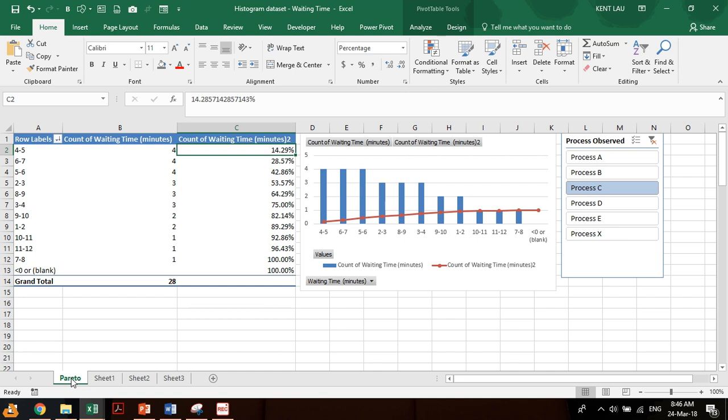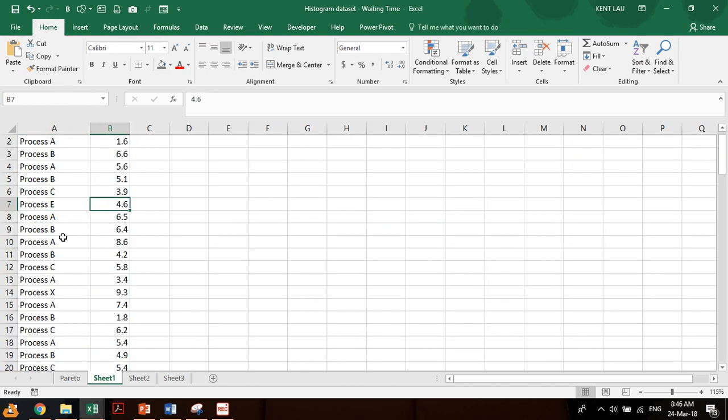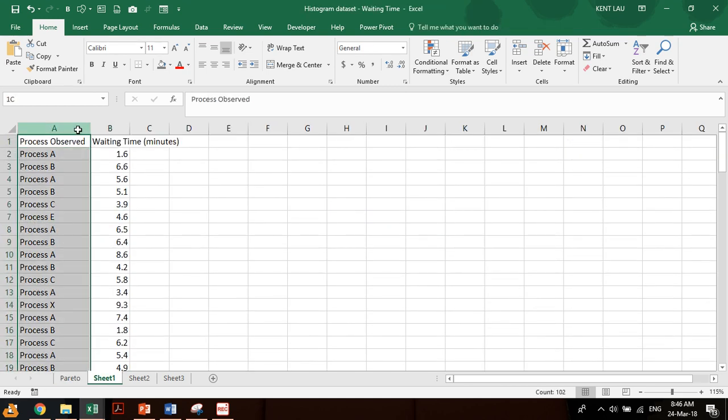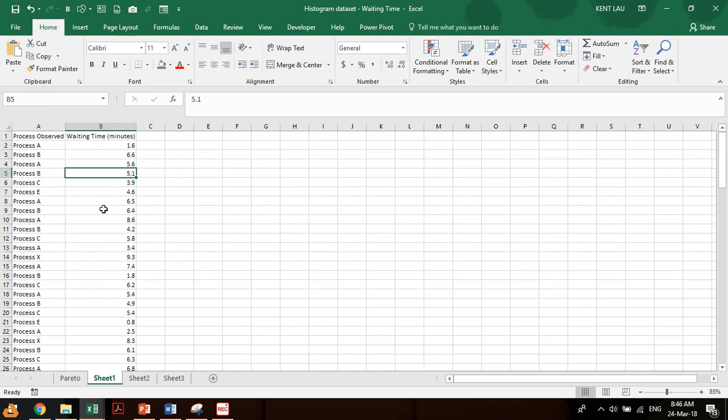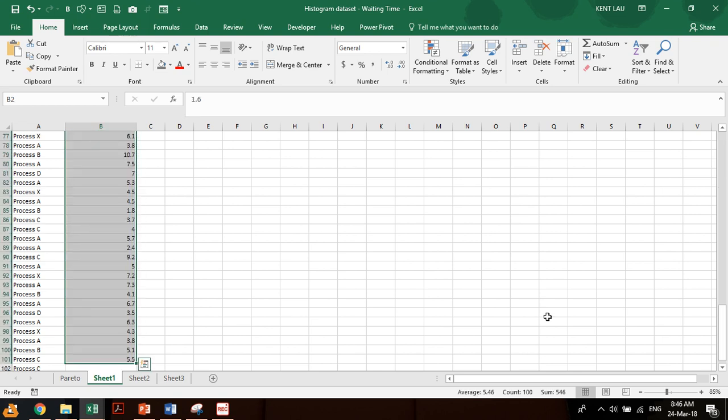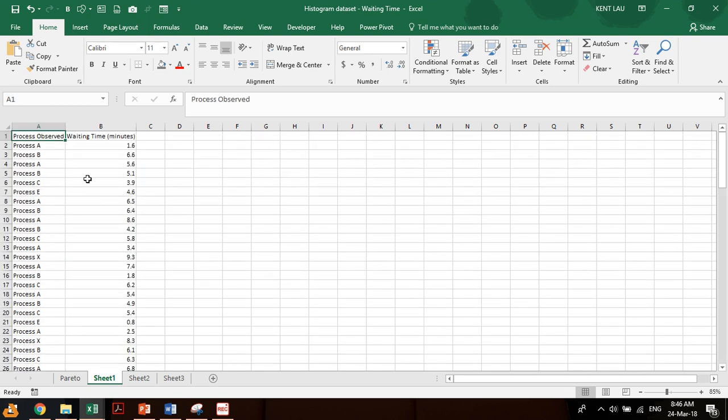Today we'll show you how to create a Pareto chart. The way to do that is we need a data set, and the process we observe. These are fictitious data, right? So each process is being observed. There are about 100 points right here, so we can have more. Now, let's take a look at how to create that.